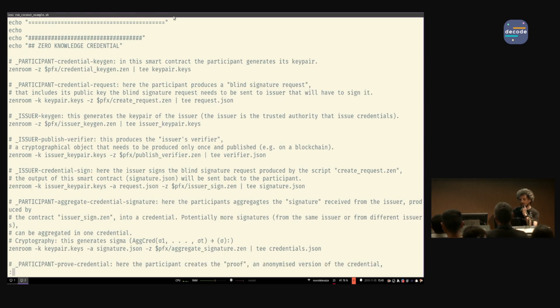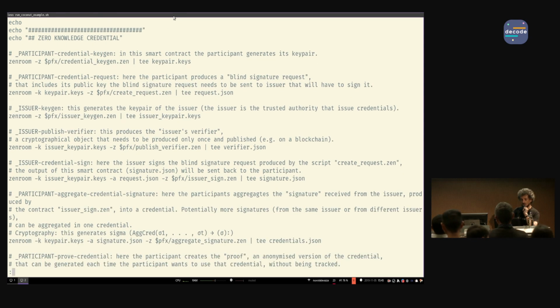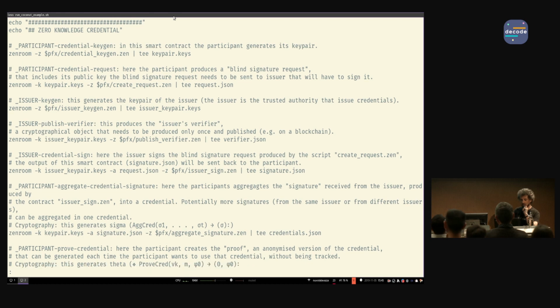What you see here is how we prototype things. This script has a lot of comments, and some of the comments are actually Greek symbols because you will find them in the Coconut mathematical formulation on the paper. So we really like to document the passages from a mathematical formula to what we do. And here you see lines in which we launch Zenroom on files.